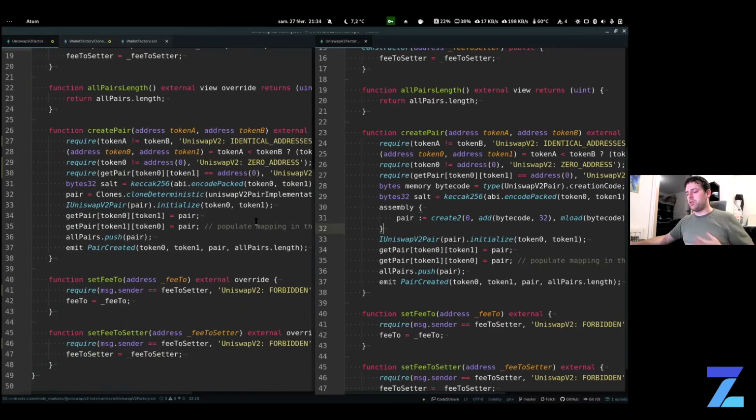But I just wanted to show you that here it's just as simple as forking the code, and here this line 33 where they do a clone deterministic. This is basically a copy of this function that uses create2. And here we see that Uniswap uses create2 to have predictable addresses. We're able to do the same with our clones. It's pretty simple. There is an initialize function here that is the same here. So not that many changes.